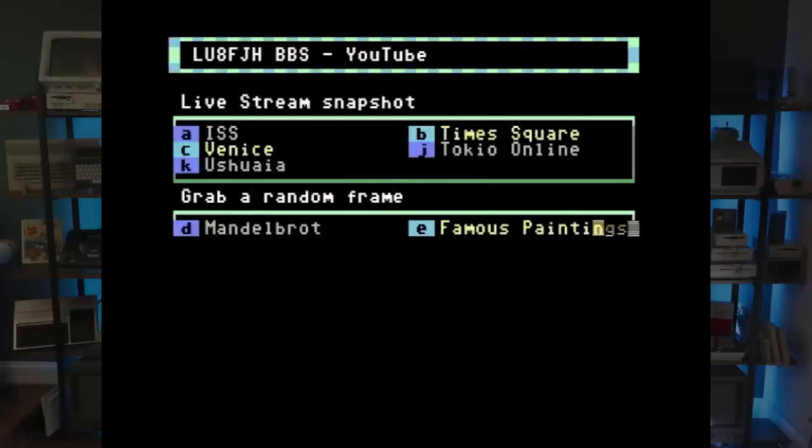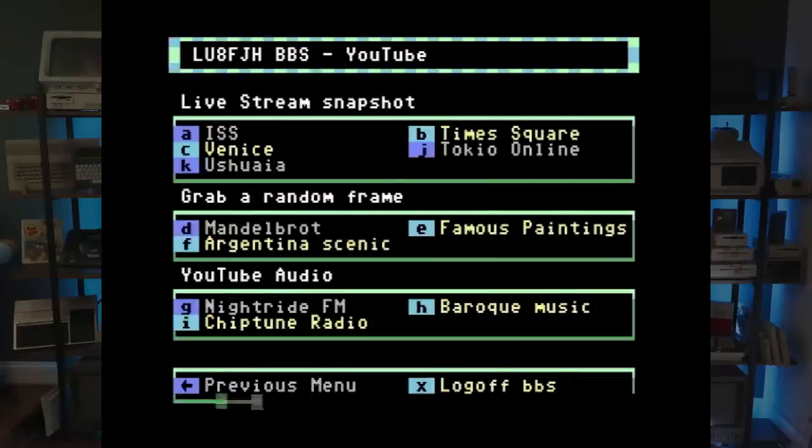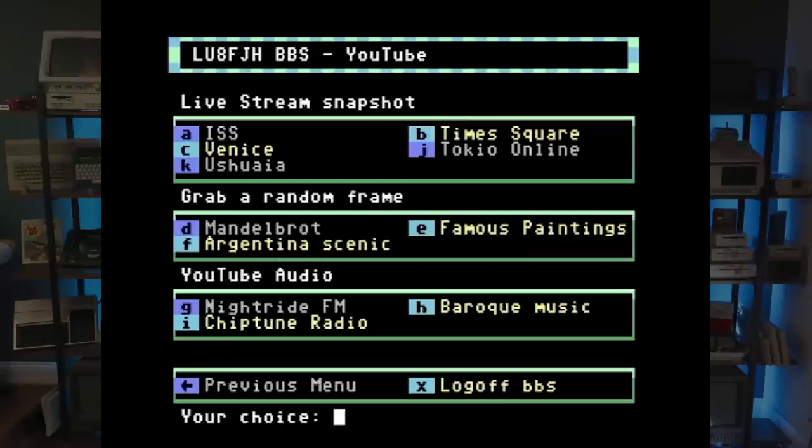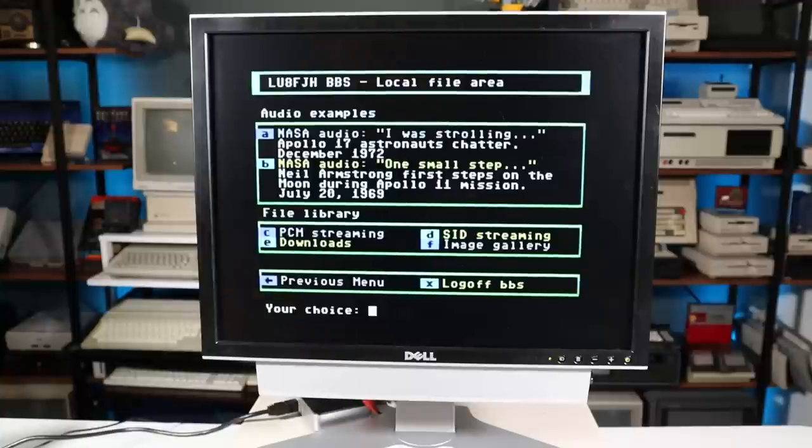And if we go back to the menu, you're gonna see we have some other options to grab random frames from static videos. And then we can also listen to YouTube audio channels. Again, just like the Shoutcast or Icecast, it is just going to play back the audio. There's not gonna be any video. Still, pretty neat.